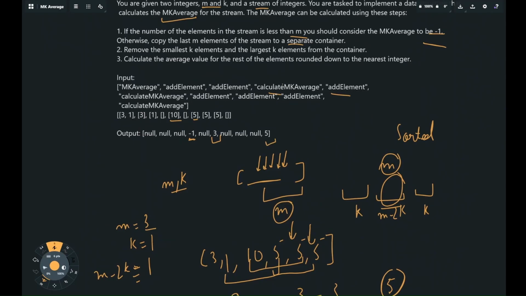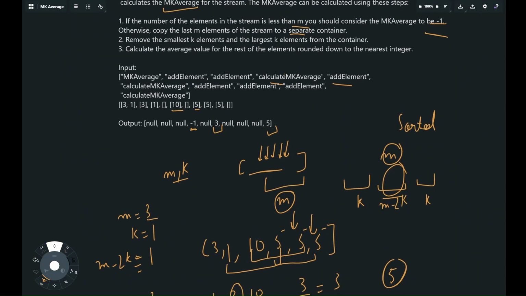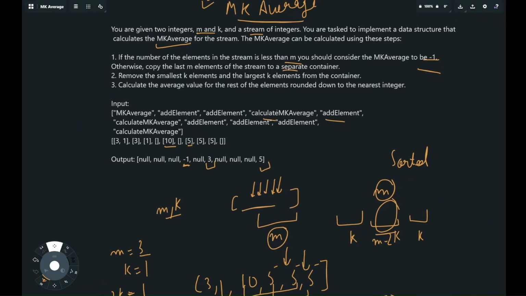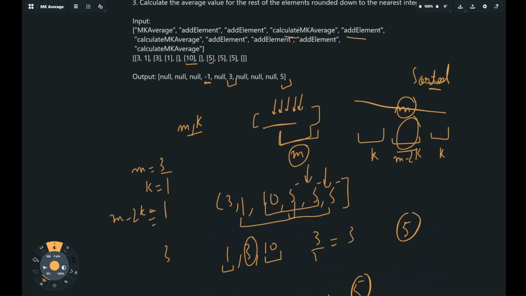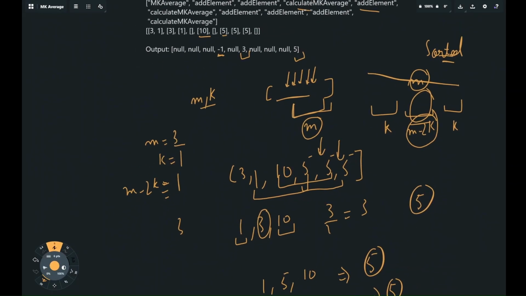Now we are able to understand the problem statement. Now let's see what all data we need to store. So the first couple of points is that we need to store the last m elements in the sorted order. Then next we have to maintain the sum of m minus 2k numbers, basically from these m elements, and then return the average whenever the average function is called. Also we need to maintain a list of the incoming stream and remove elements to have the last m elements.